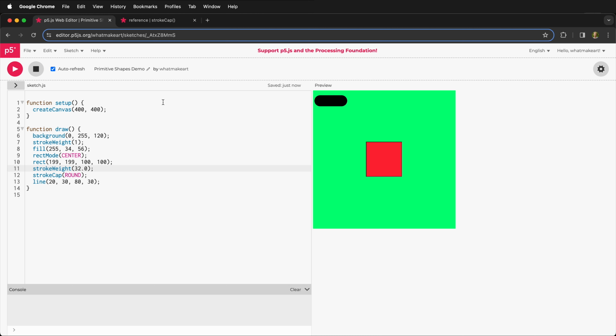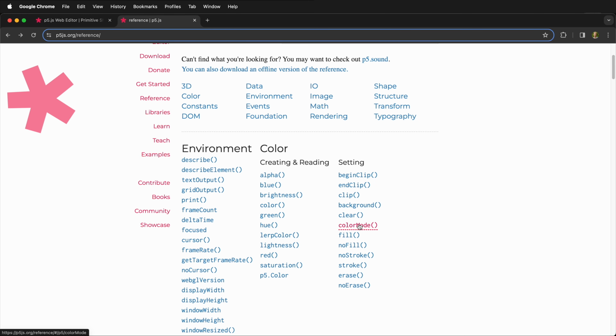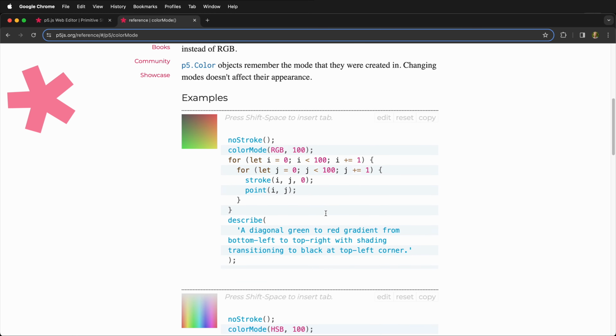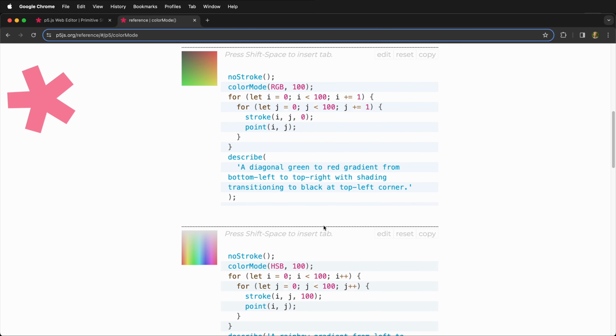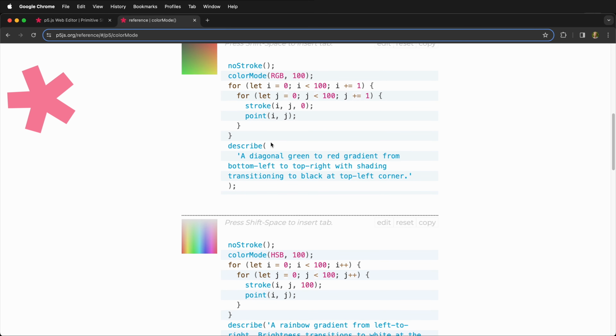We can also have color modes. Let's go to the reference, and right here we can see colorMode. So under colorMode, we have some options that we can use: RGB or HSB. These are two very common color modes. What is the difference? Well, with RGB, it's moving in between the red, green, and blue space, whereas with HSB, it's moving between hue, saturation, and brightness. Let's see the difference of these two.